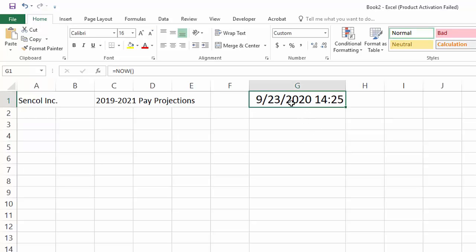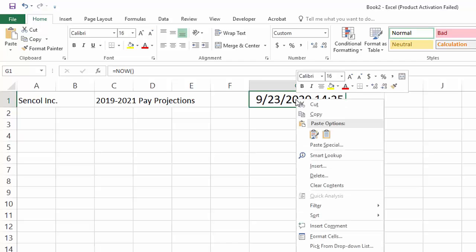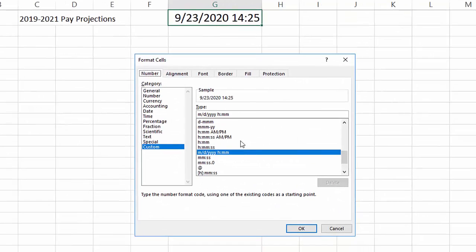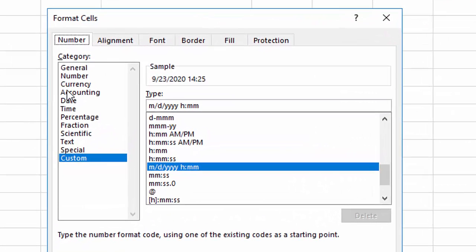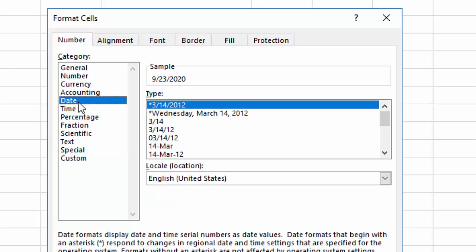Now, I don't like that format, so I'm going to right-click right inside the cell. Not here, right inside, right-click the other mouse button, and don't worry about all these options. Just stick to what I'm telling you. I'm going to format cells. Now, in format cells, we've got several options, categories. We're going to go through a few of these later. But right now we want date.